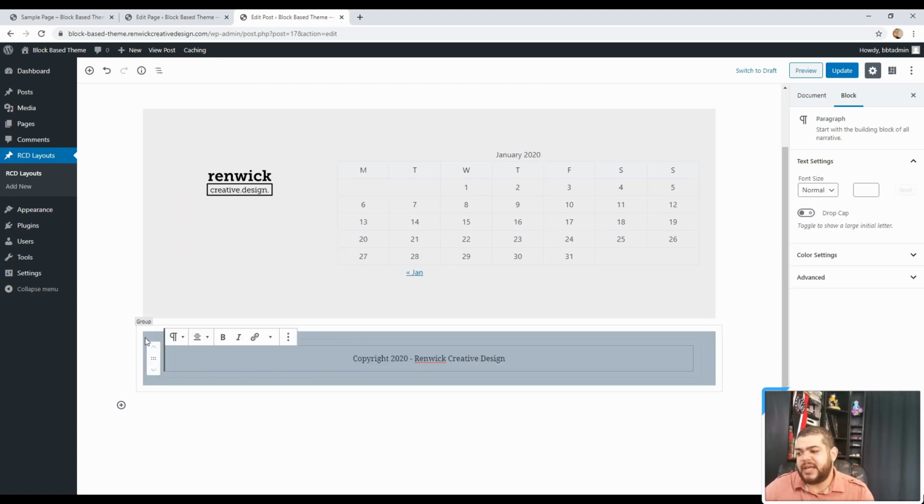Got another thing down here, same kind of idea. We've got a group that's inside of a group that is then just providing its own styling. So this is just a paragraph Gutenberg element that is centered right now.